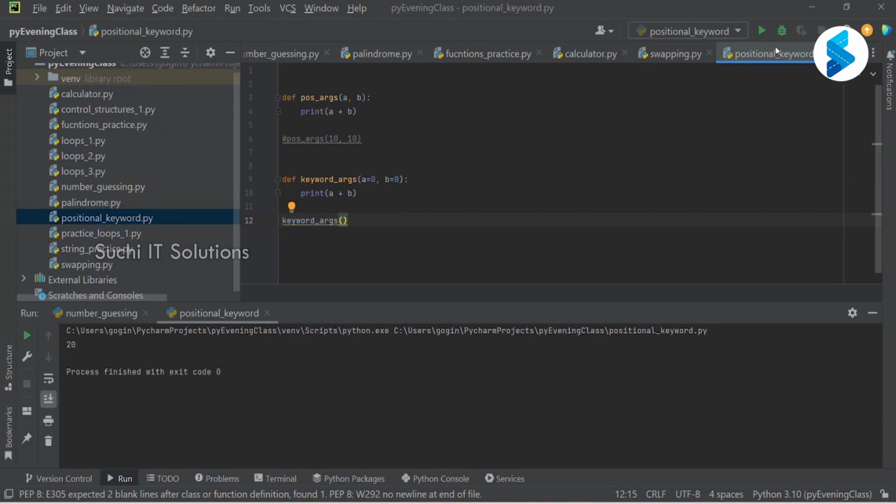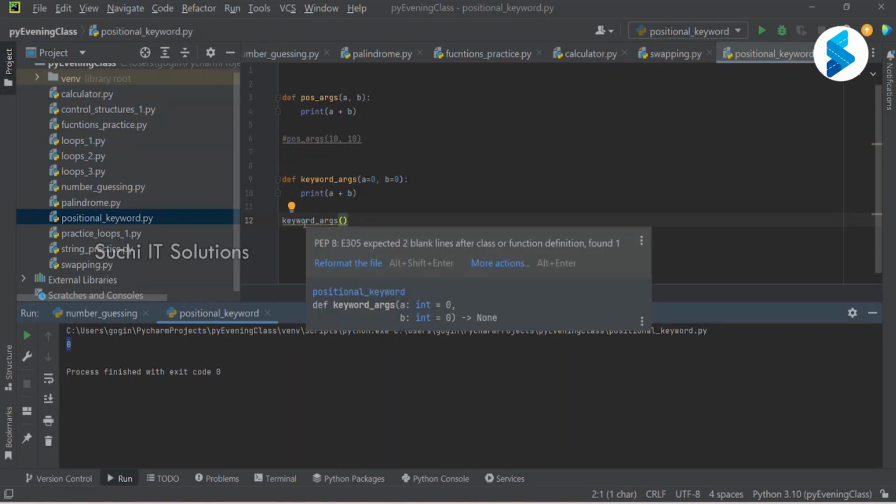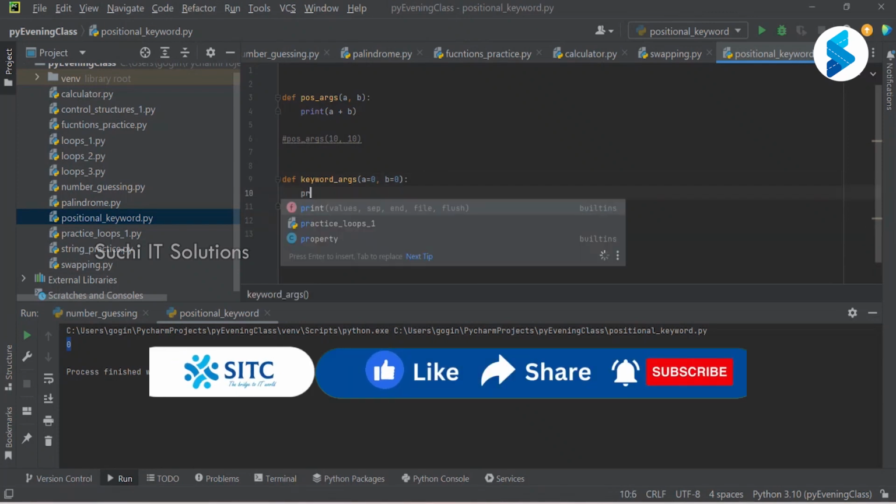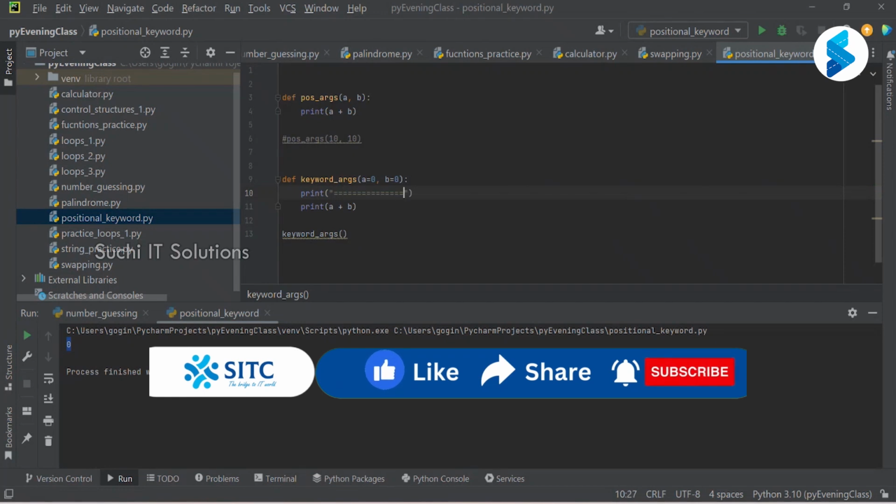So for example, if I run this, it is not going to throw any error, because I'm calling my function keyword arguments without passing any parameter. Without passing any parameter, it still works because my default values are 0 and 0. You can see that the output is 0. It is not throwing any error.